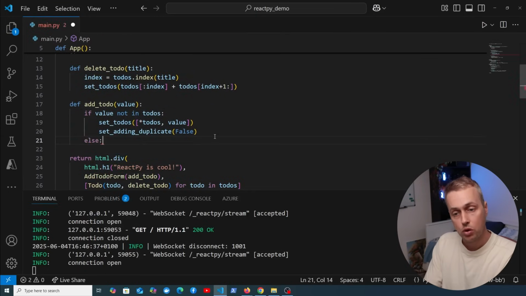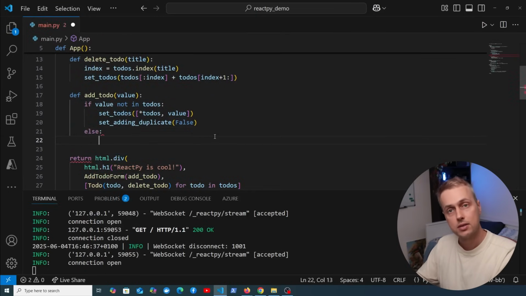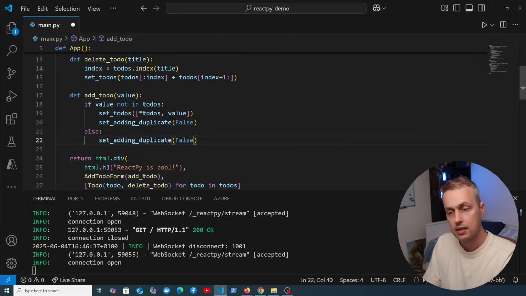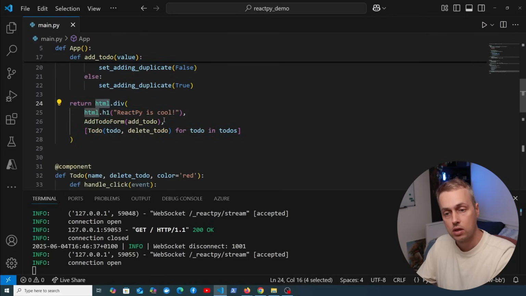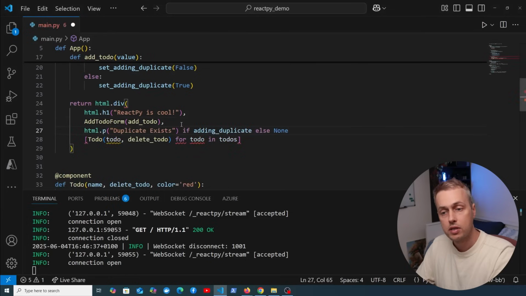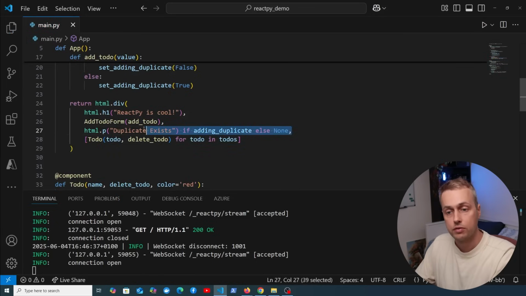Otherwise, if we hit this else block here, we know the value already exists in the to-dos. And what we can do in that case is call set adding duplicate, that's the setter here, and we're going to set that to true. But we're not going to call set to-dos here, so we're not going to update the state if we are adding a duplicate. And finally, in the HTML that's returned, what I'm going to do is render a paragraph here that says duplicate exists. But we're only going to show that paragraph if the adding duplicate state is true, otherwise we're going to render none. So that's an example of conditional rendering here. We only render the paragraph if this state is true, otherwise we're not going to show it.